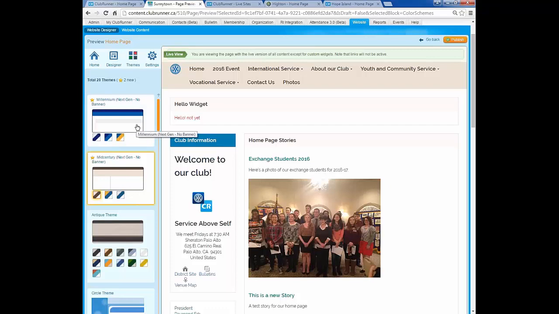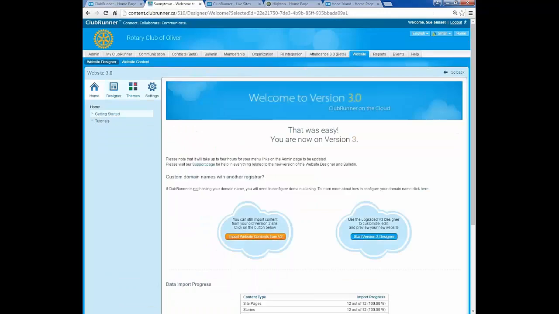So you don't even have to worry about making sure that the website fits on a mobile device like an Android phone or an iPhone or even a tablet. Okay, so that's done automatically for you by ClubRunner. Now you can also select from different layouts.